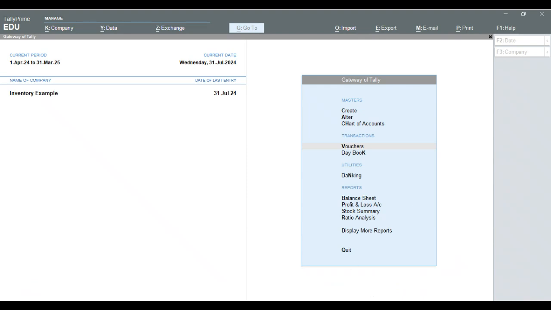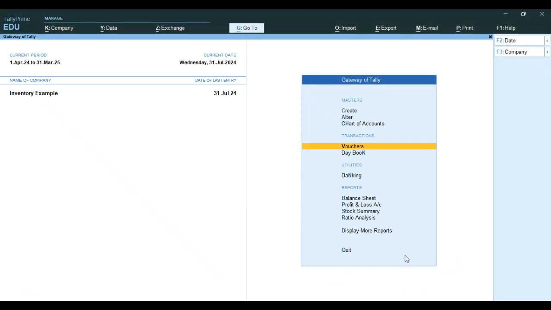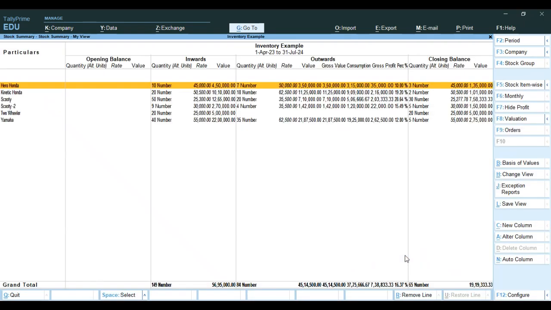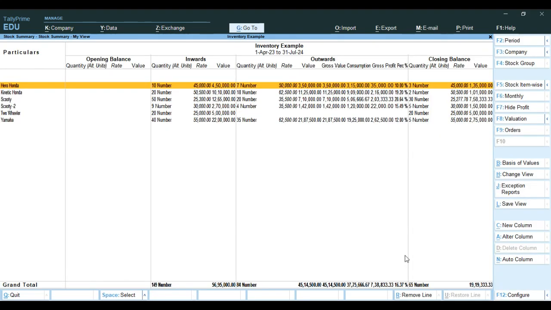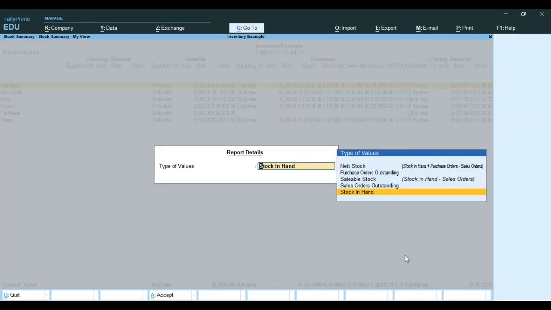Fine. Now we want to check the stock summary. So how can we check the stock summary? This is my stock summary. Now we want to check whether we still have any order which is pending, either purchase order or sales order. So in the stock summary, you have to press F9.